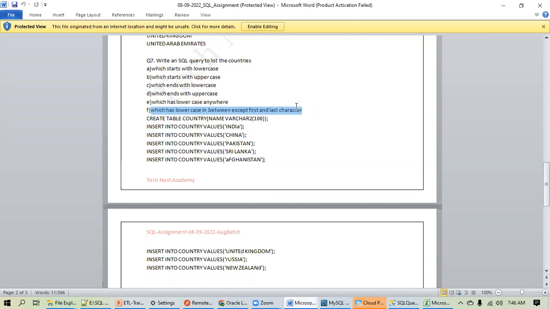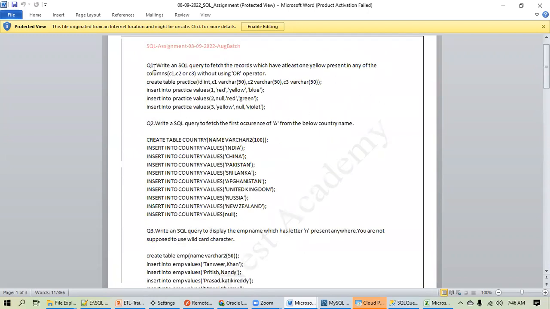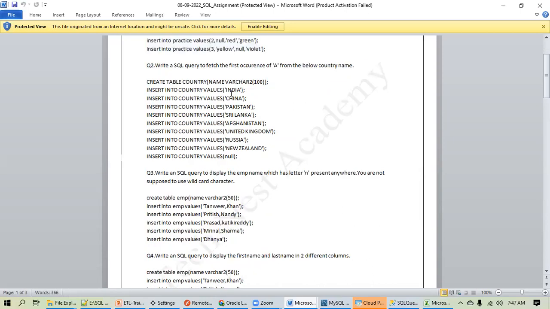Okay, any other question, anyone? Sir, can you discuss question 5? Question number 1, we want to discuss. Question number 1: write a query to fetch records which have at least one yellow present in... No, a question 5. Question number 5. Okay.